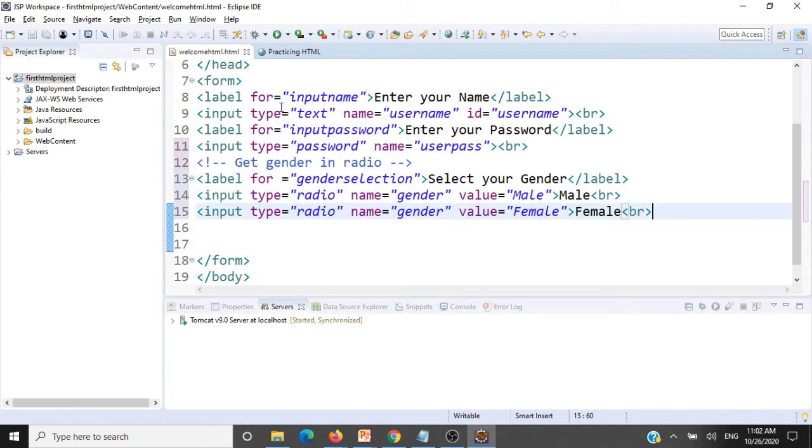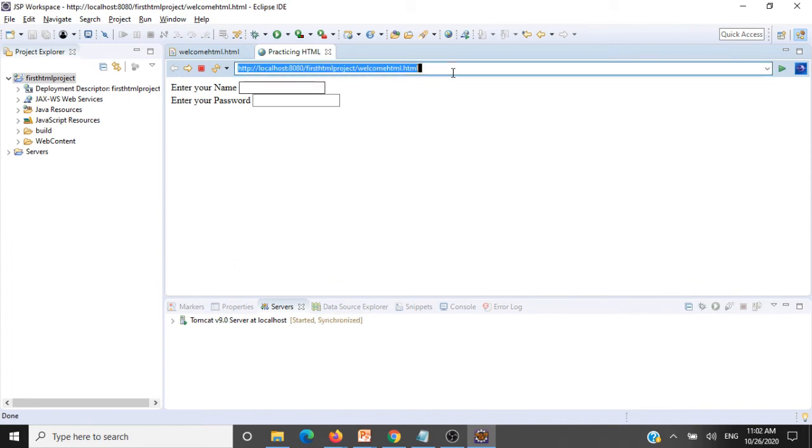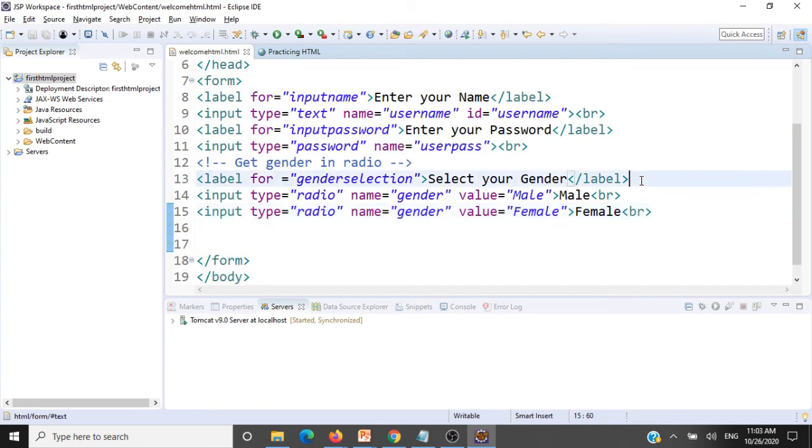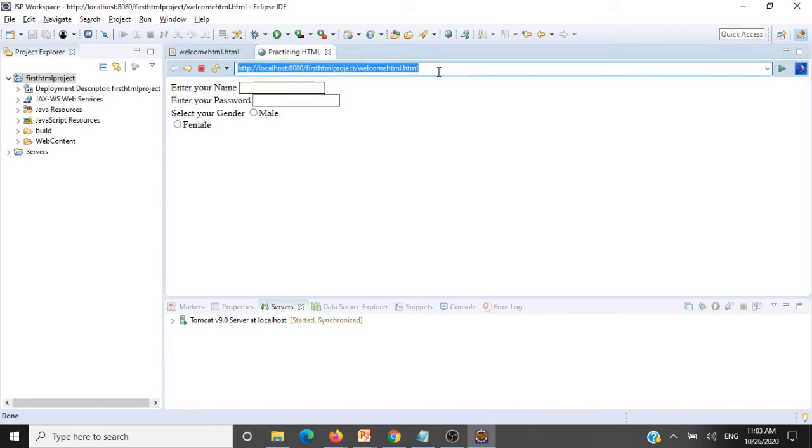Let's see how this looks. Let's check it out. Obviously some issues we'll have, so we need some break statements. Select your gender break, male break. So let's give some break for better visibility. And yeah, now it should be fine. Let's check it out. Yeah, select your gender, so you can select any one of the options. So we have seen how to select gender.